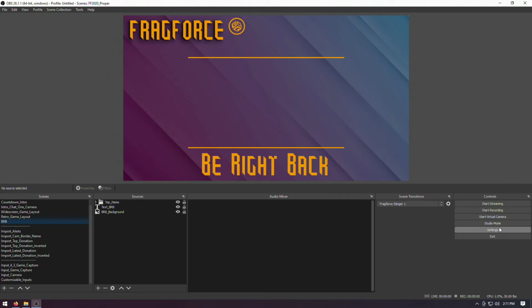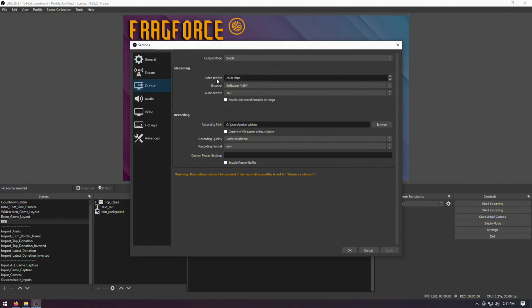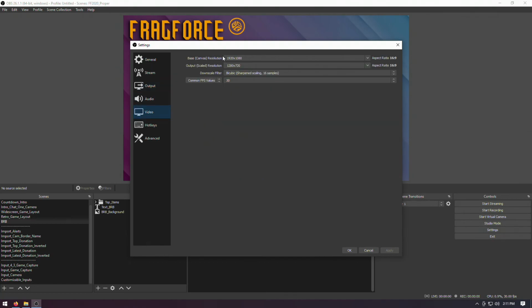From here, we're going to go to settings. For settings, we want to go to output first, and you want to configure this for generally hardware, and then we're going to bump this up to 4500. That's it. Click apply. We're going to go down to video, and you can stream.